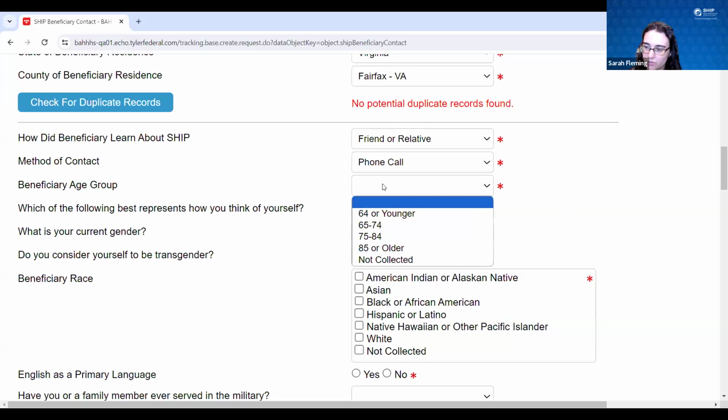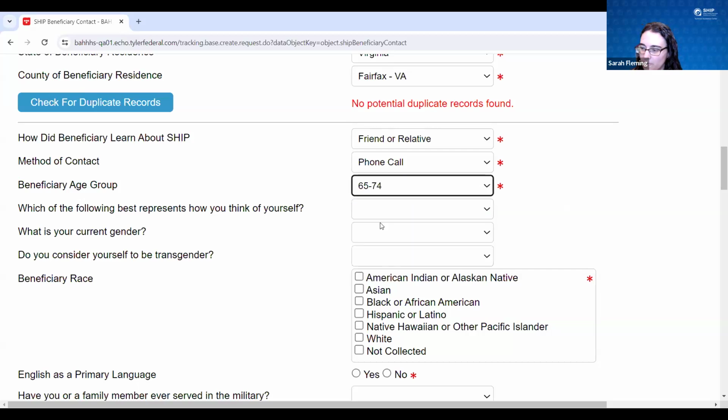Now, the beneficiary age group is the start of our demographic questions. And as I mentioned, this is something that can change. This is the main one that can change. And so that's why it's important to be periodically definitely entering new beneficiary contacts as opposed to additional sessions. So we will say that they are over 65 here.